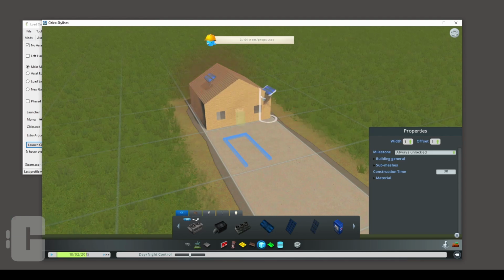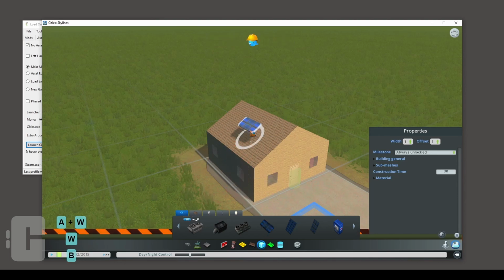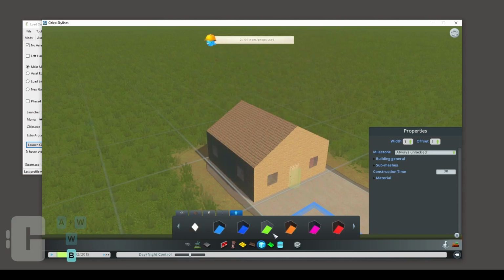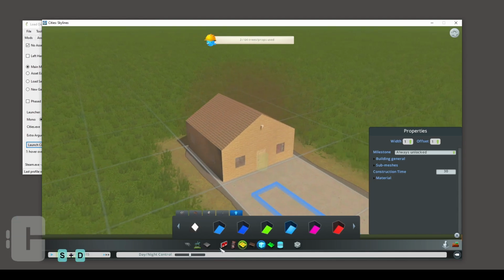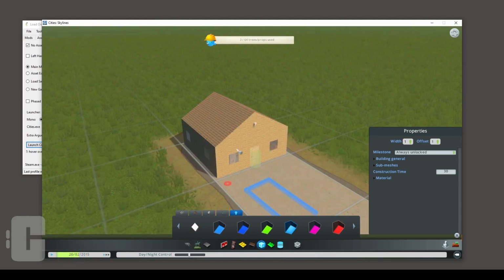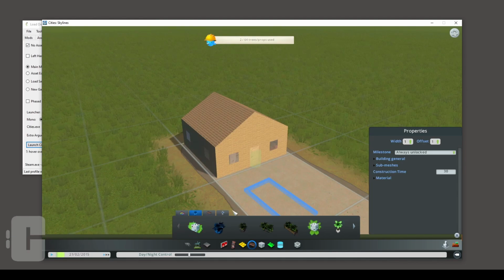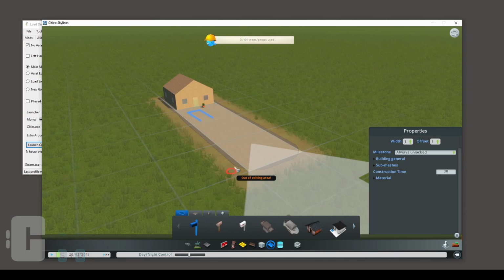Give it a solar panel, make it an environmentally friendly house. We can also add some lights in as well. Definitely recommend you play around and see what options are available in the asset editor. Now we've got this super bright light at night. We'll add a potted plant. Add a mailbox, add a grill.